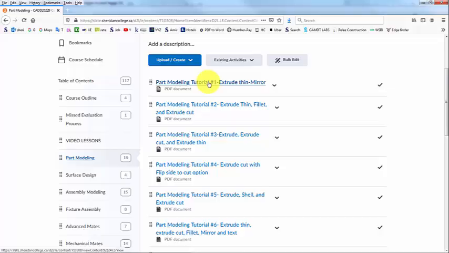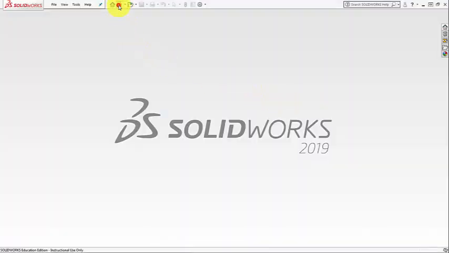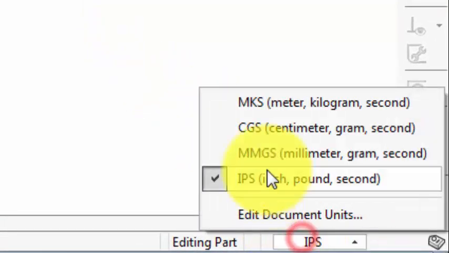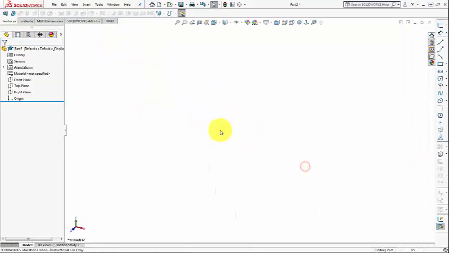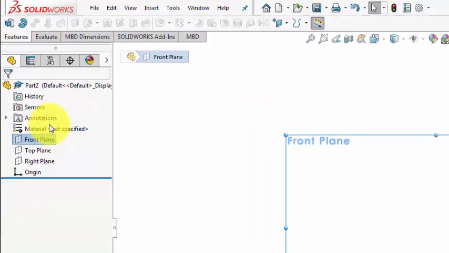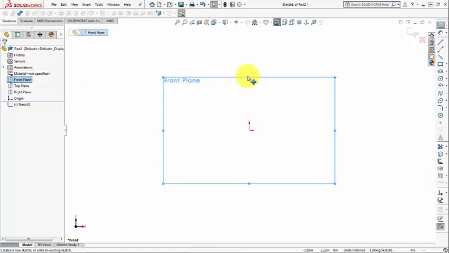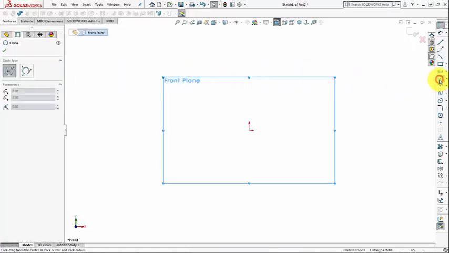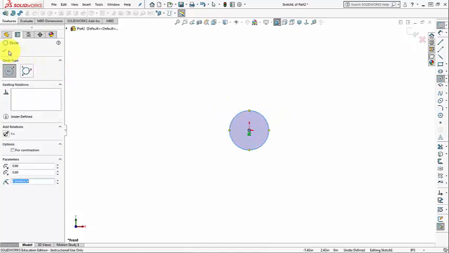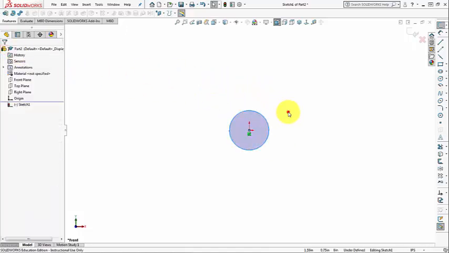So let's get started. I'm going to start a new part file, set the unit to inch pound second, and then on the front plane I'm going to start a new sketch. All right, then circle. Pick the origin as the center of this circle, and then click somewhere here. Now as you can see, the circle is underdefined.